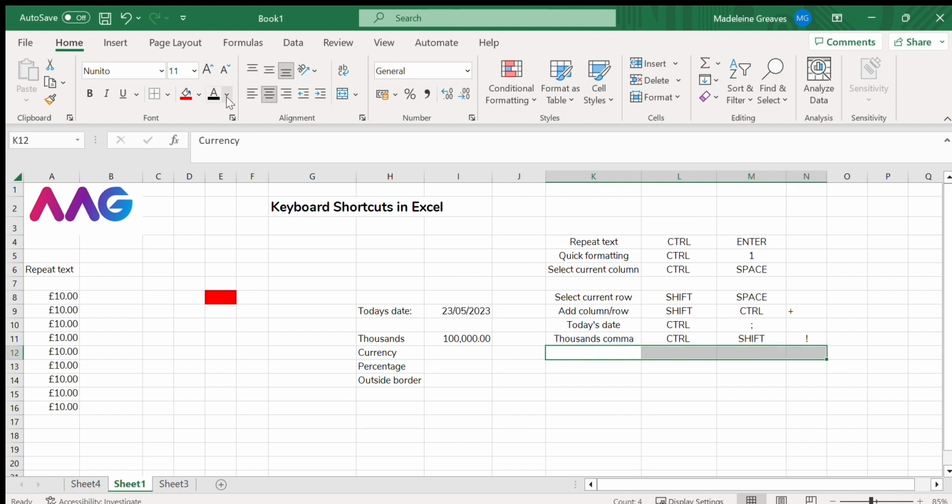Next up, we have Control, Shift, $, used to quickly add currency to any number. In a similar way, you can click Control, Shift and percentage sign to quickly turn a number into a percentage.